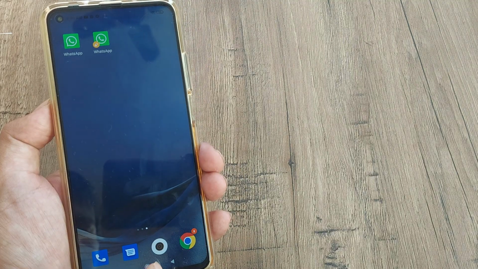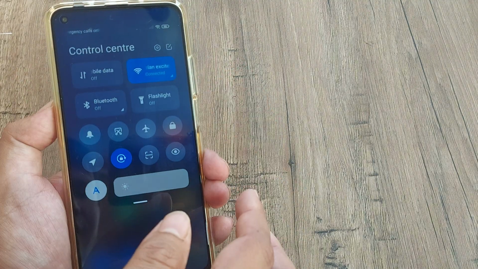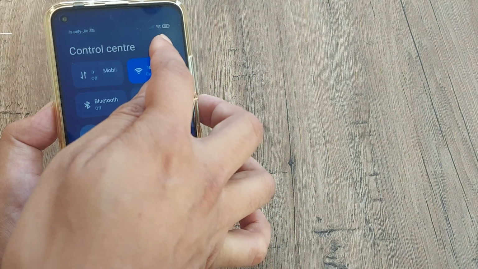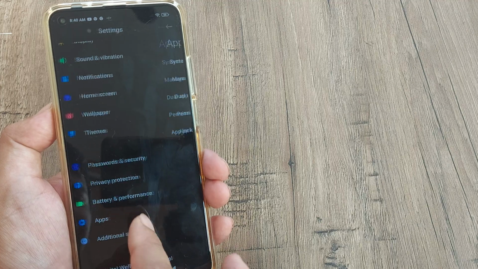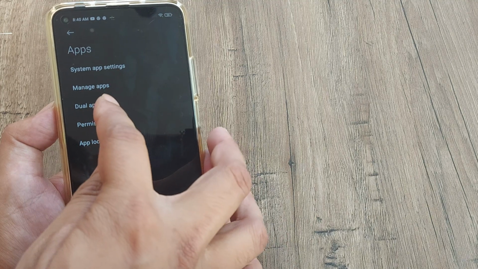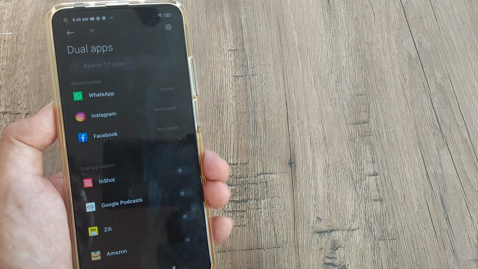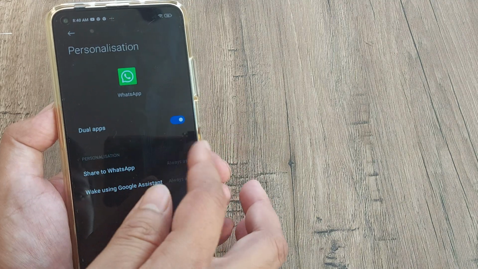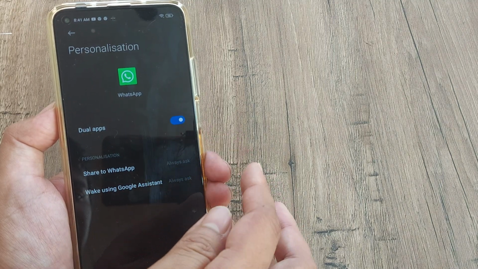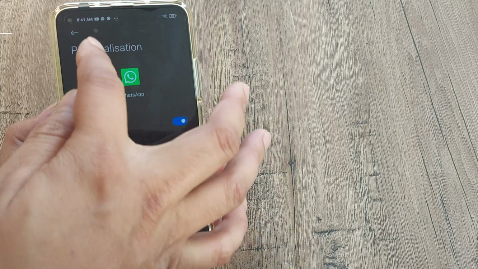So here I have two WhatsApp running on this phone and this is MI 10T Pro. I head towards the phone settings. Here I scroll down until I see apps. Under apps, I see there's an option called dual apps. And you have seen that I have two instances of WhatsApp because I went ahead and tapped on WhatsApp and I created this. So I turned on dual apps here.